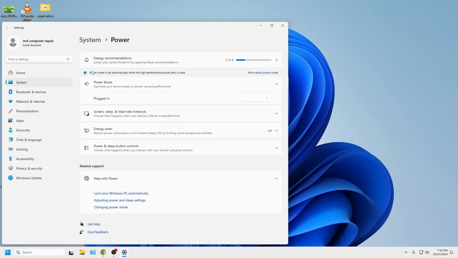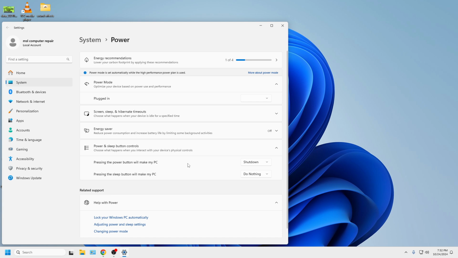But basically, as far as power goes, if it's a laptop, it'll tell you like press the sleep button, control, press the power button, shut down, press the sleep button, do nothing. That's how I have it set up for my desktop. I always set it up like that because I don't want the computer to go into sleep. I'd rather just turn it on and start it up later on when I come back to it. And when I press the power button, obviously I want it to shut down.